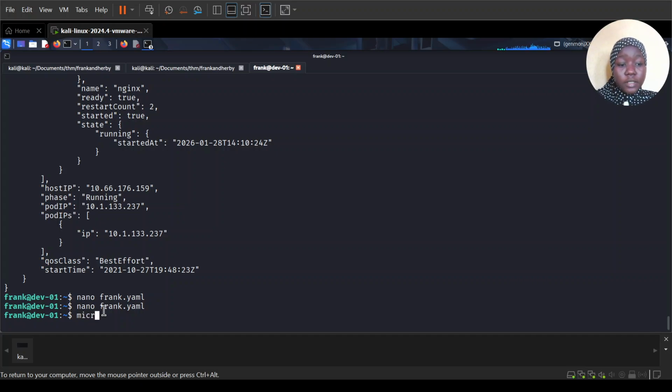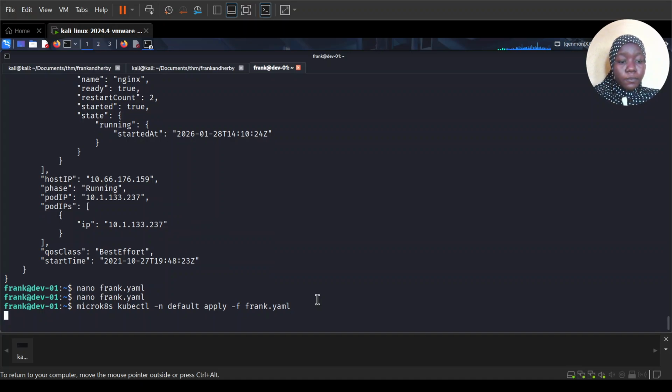So I say microk8s kubectl, and I tell it that in the default namespace, I need you to apply this manifest, this file called frank.yaml. Okay.